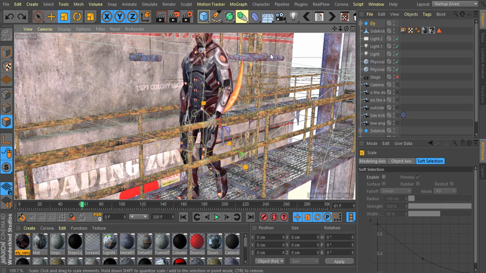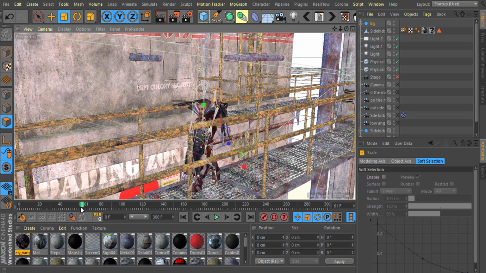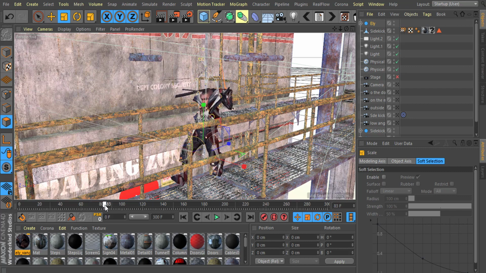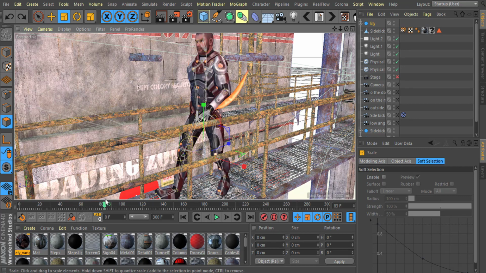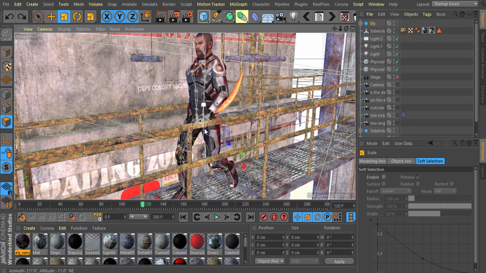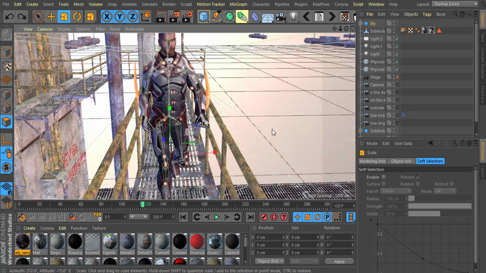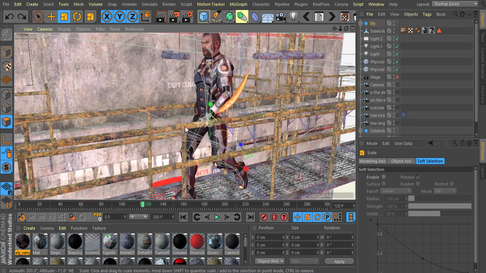Something is not right here. As you can see, when I try to scale him down, because of the bones interfering with the mesh, we are having this sort of distortion in the bone and in the mesh of the character.